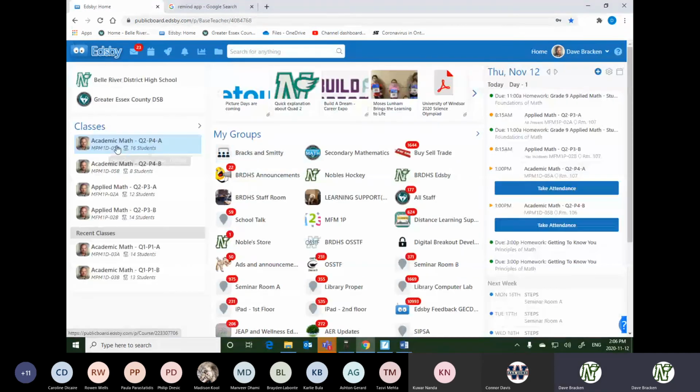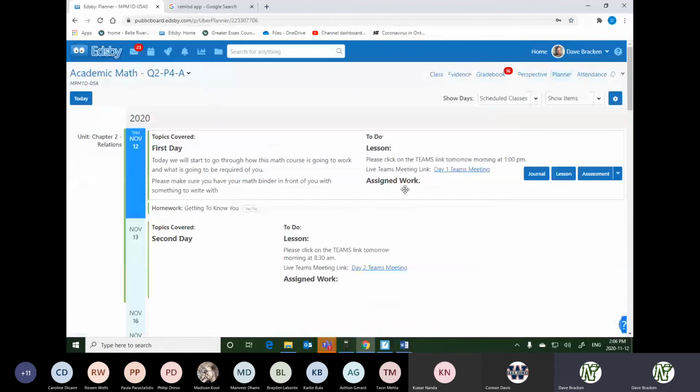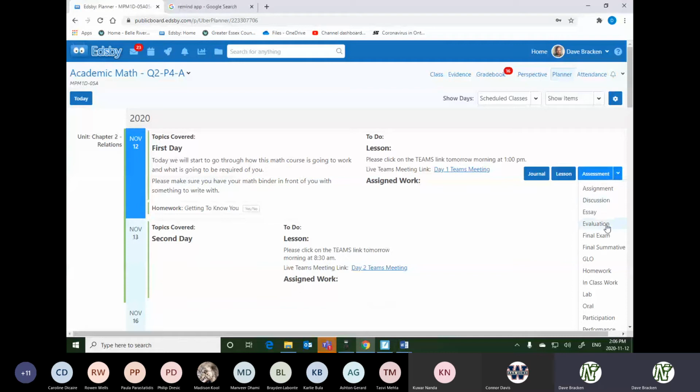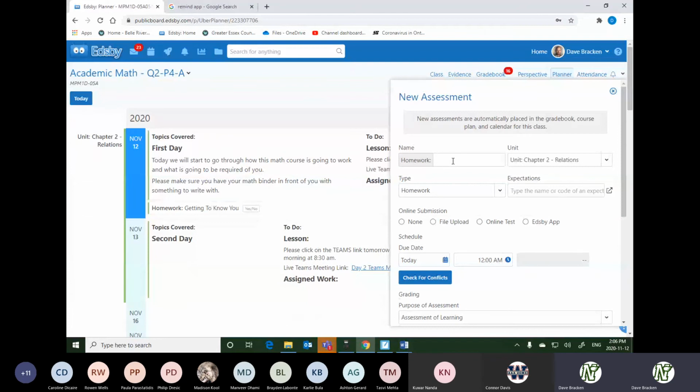I'm going to go to grade 9 academic. And to show you how this works, I'm going to go to my planner. I'm going to go to this date and create a new assessment and call it homework. So I'm now going to edit this and here's what this is, okay? This is your, I'm going to call it textbook scavenger hunt. It is in chapter 2, it is homework.